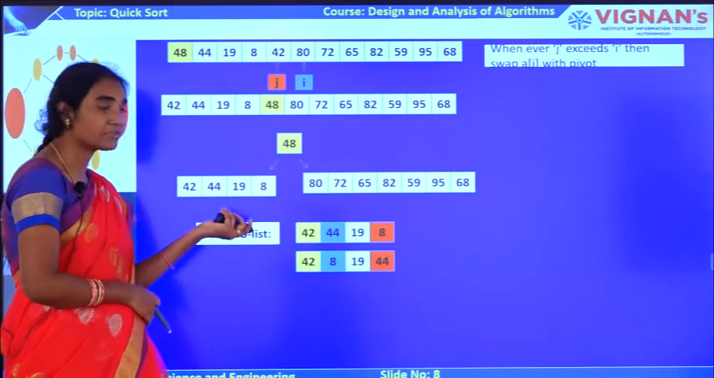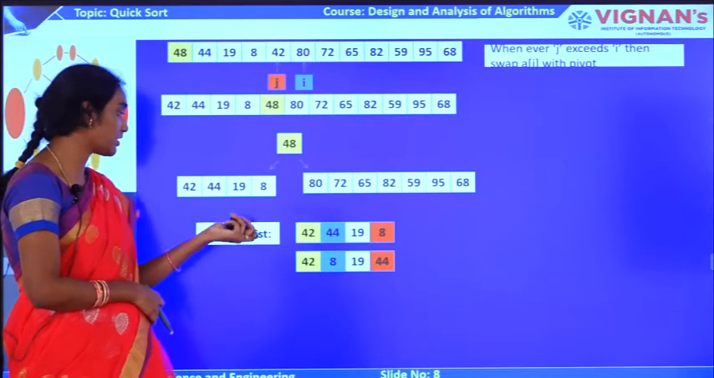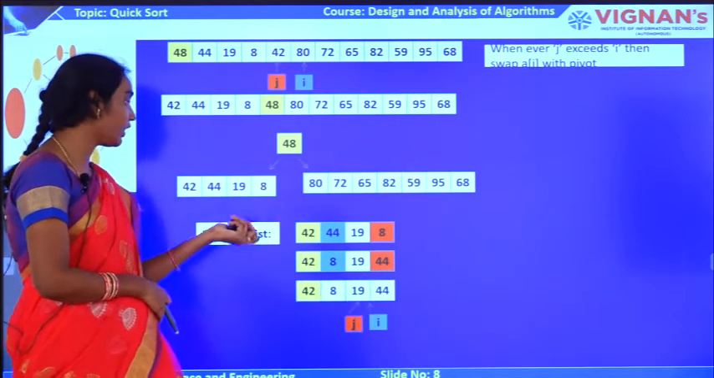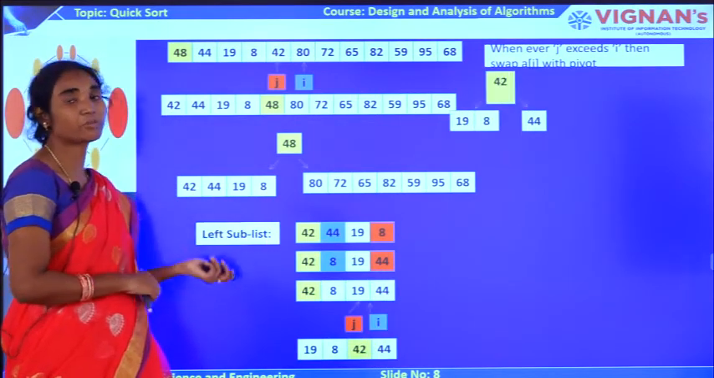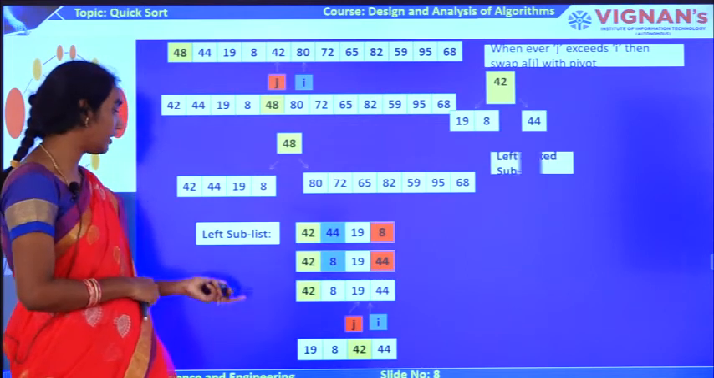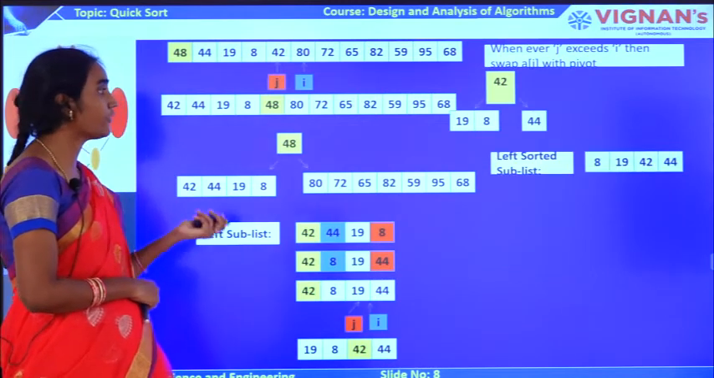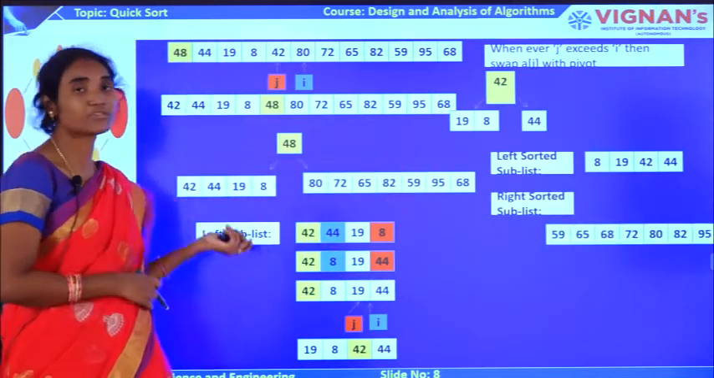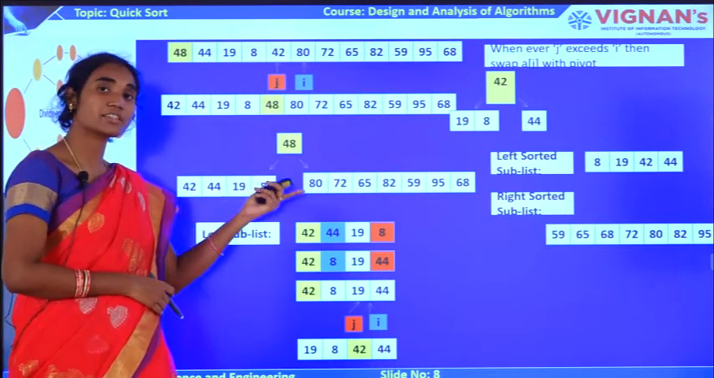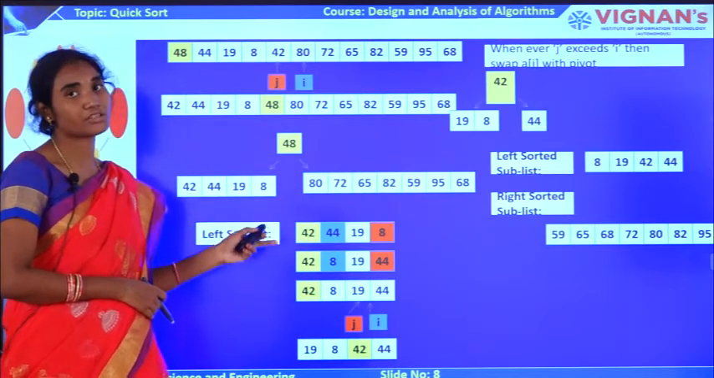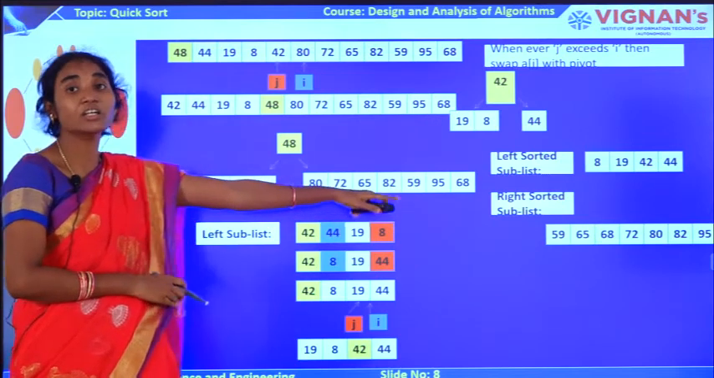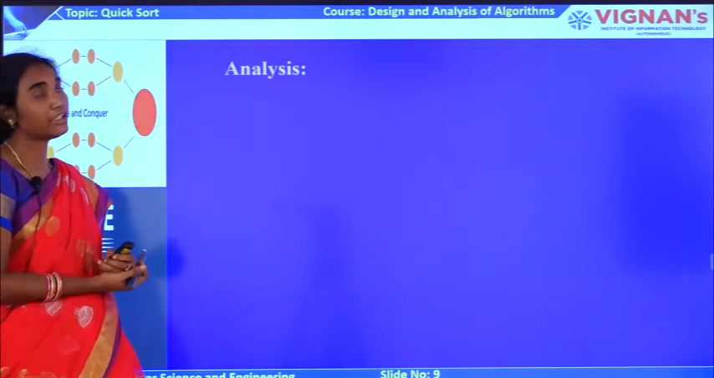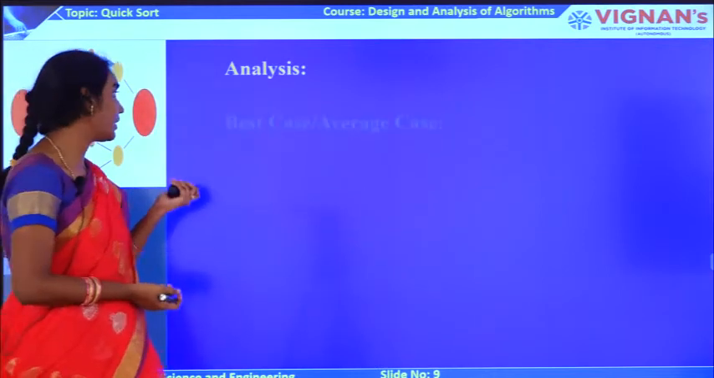Now again for the left sublist I will apply the pivot as 42. And again 44 is pointed to by i and j points to 8. Now in this manner the quicksort procedure is applied again, and finally I will have the sorted left list as 8, 19, 42 and 44 as shown here, and the right sublist as 59, 65, 68. In the same manner I will apply the quicksort procedure for the right sublist as well. Then I will have the sorted right sublist, and finally the final sorted list. Now let us see the analysis part.